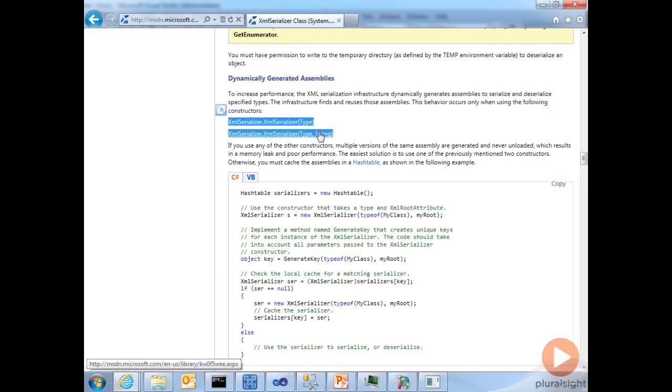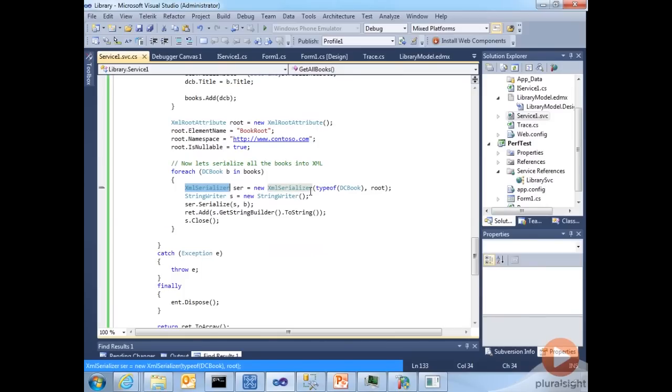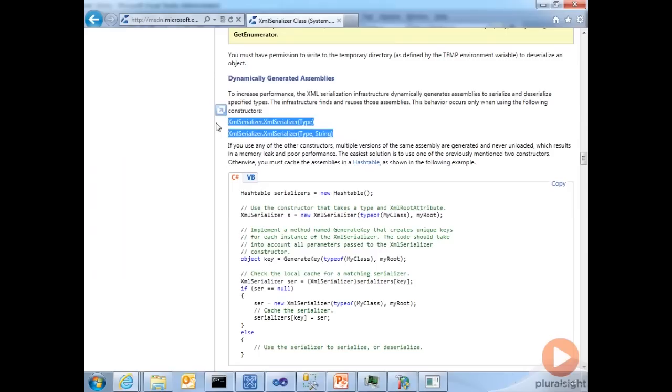So let's look at whether or not the constructor we're using matches any of these. So our XML serialization instance is based off of a type. That's the first argument. And then the second one is root, and root happens to be of type XML root attribute. So type followed by XML root attribute. Type, so either one of these, followed by XML root attribute, and that's none of these two constructors. Meaning that the other constructors of the XML serializer class do not cache the dynamic assemblies that they create.